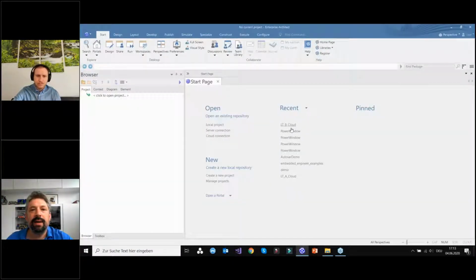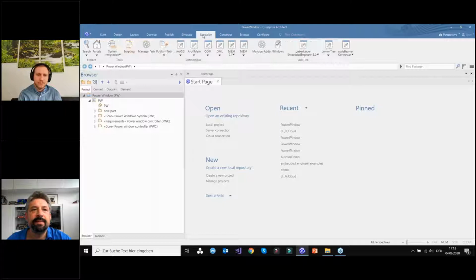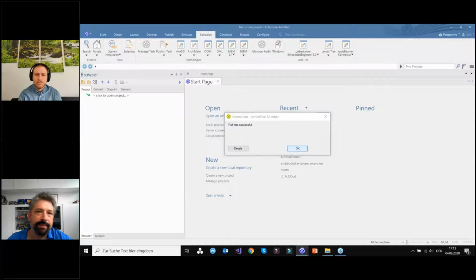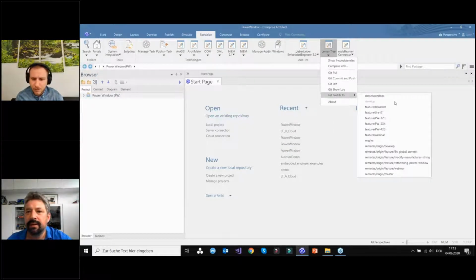Because we know for some users it's really hard to use version control tools, and they say, oh no, I'm not a software engineer and all this stuff. We put a simple version control mechanism as a LemonTree add-in directly into Enterprise Architect for Git, and I can now pull the model, and it will get the latest model from my remote Git repository, in this case GitHub, and I can switch a branch from here.